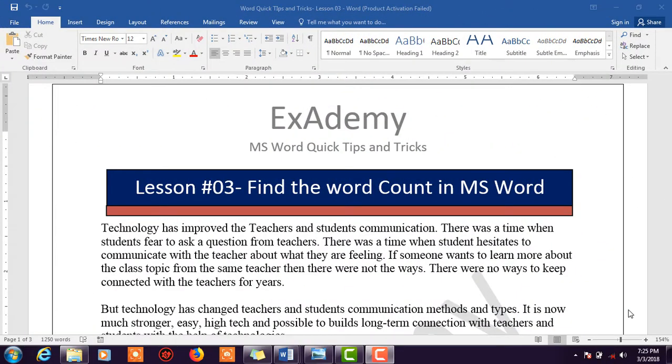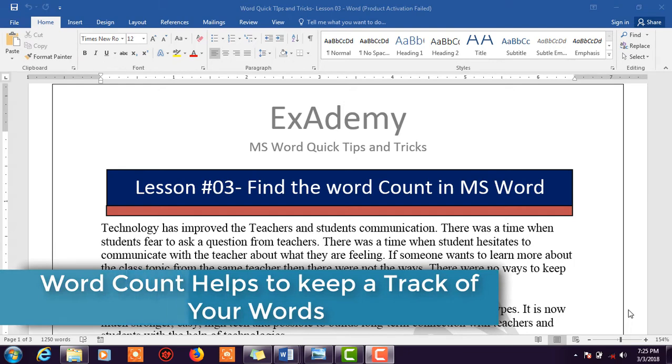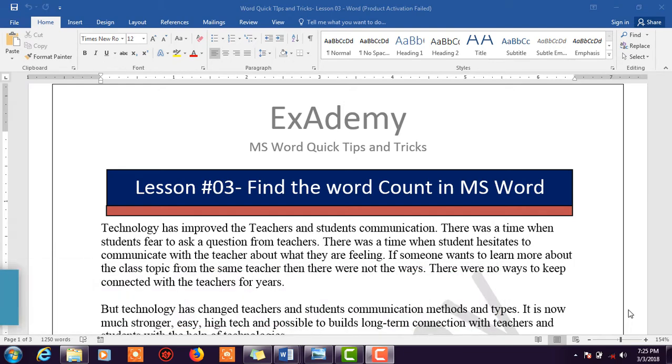Well friends, the word count feature of MS Word can be of great help when you have to write an article or any newsletter where you have been given a specific number of words to be maintained, or you can say the minimum number and maximum number of words where you cannot exceed the word limit, or you have to maintain the minimum number of words in any article. In those cases, the word count feature can be of great help to track the number of words in your article. So let's see how to do that.